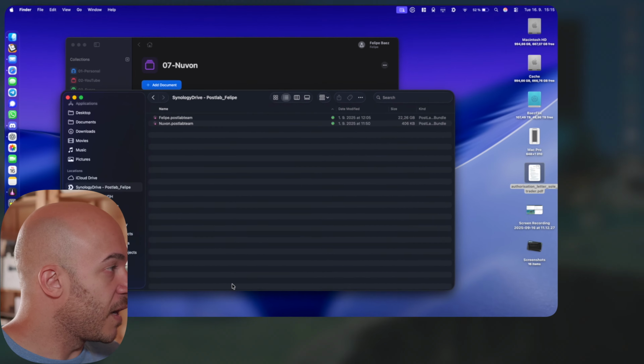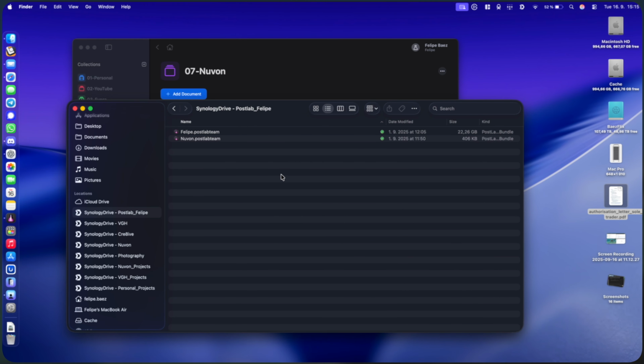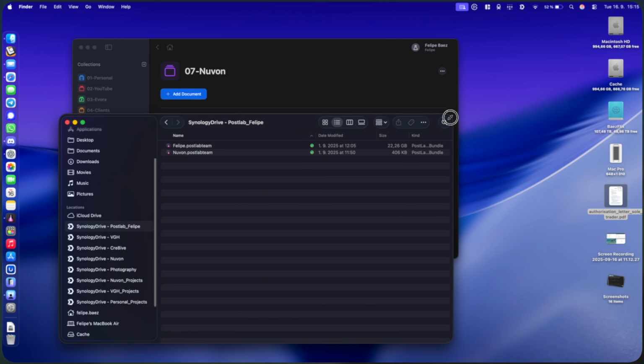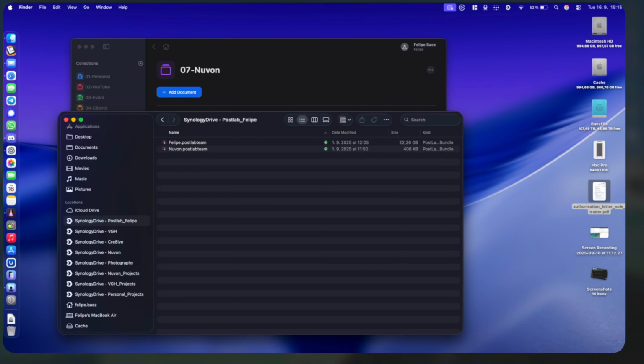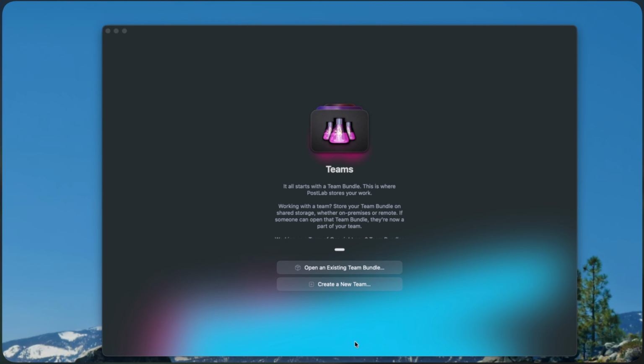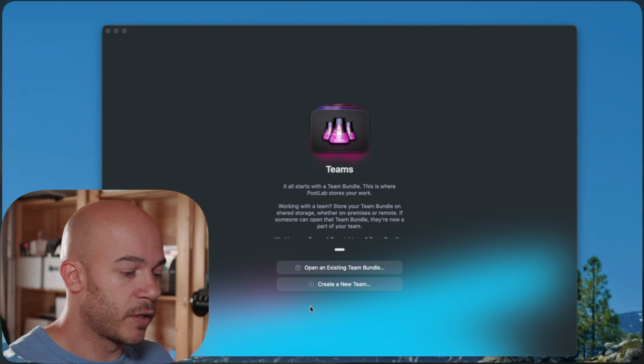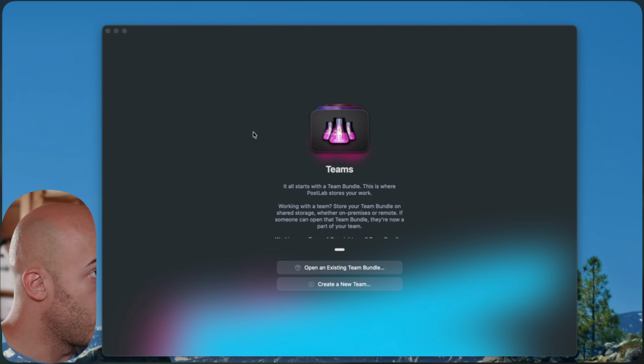Here on the left, I have my MacBook Air that already has a Nuvon share configured that works with Postlab, and on the bigger screen, I have my MacBook Pro. They are both on the same network, but it could be anywhere in the world, so it would work really well. And I will show you what we're gonna do.